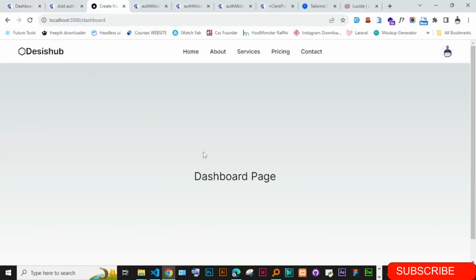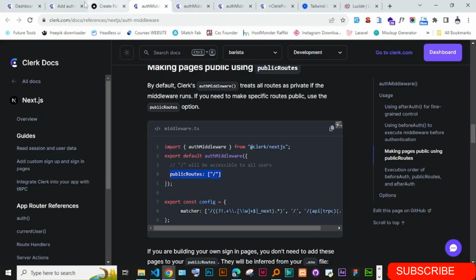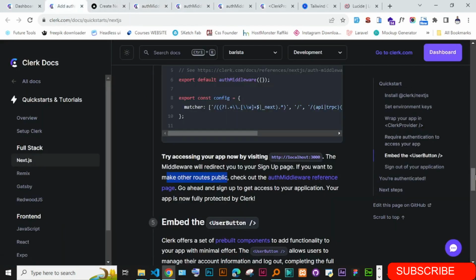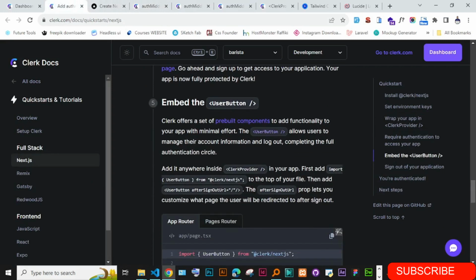You have them in your account, and you have access to the dashboard. Now on the dashboard, let's start getting access to some of the things. Okay, let's continue with the docs. So the first thing they also give you is you can first of all embed the user button. So Clerk offers a set of pre-built components to add functionality to your app with minimal effort. The first one they give you is the user button. It allows users to manage their account information and log out, completing the full authentication cycle.